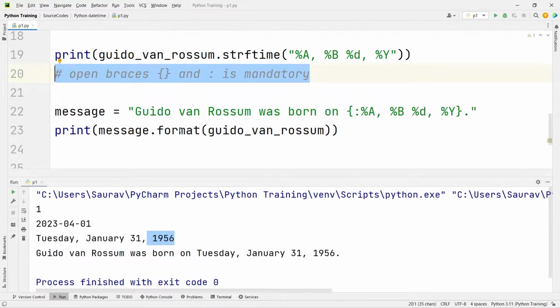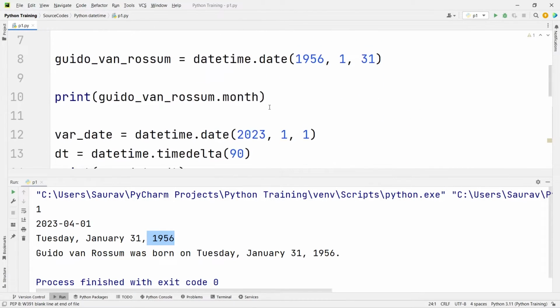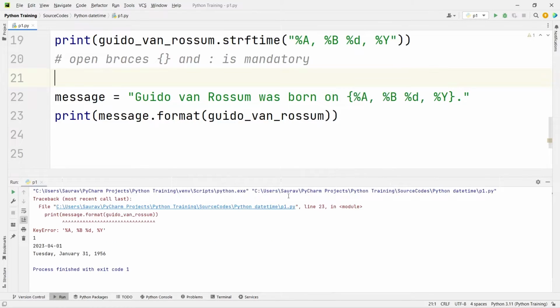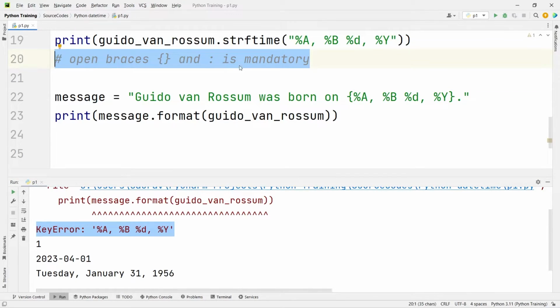Let's see why I'm telling about this. So I'm printing something like this here. Guido van Rossum was born on something like this. Percent A, percent B, percent D, and percent Y. So I'm passing the format and I already have the variable here. As you can see, this is the variable. So just see here what it means. If I remove this colon, see what happens now. See, key error. It does not work. So as I have written here, open braces and the colon is very mandatory. If you don't write this, it won't work.